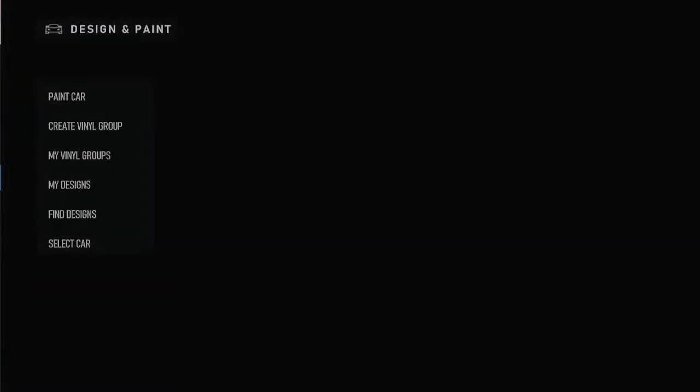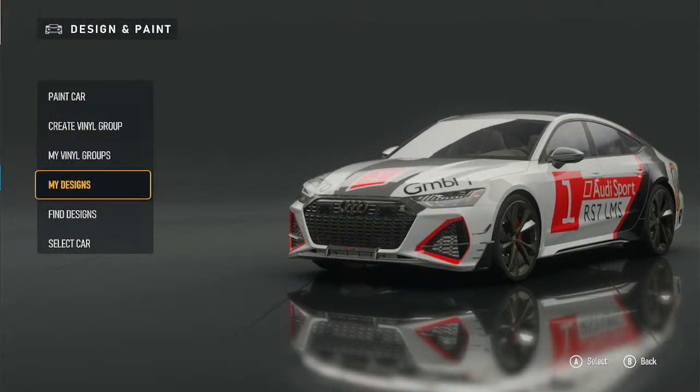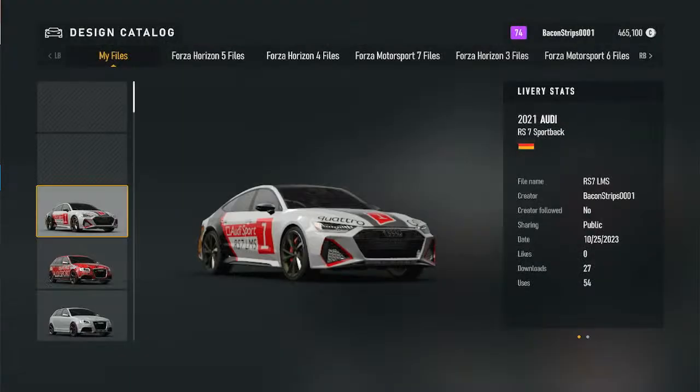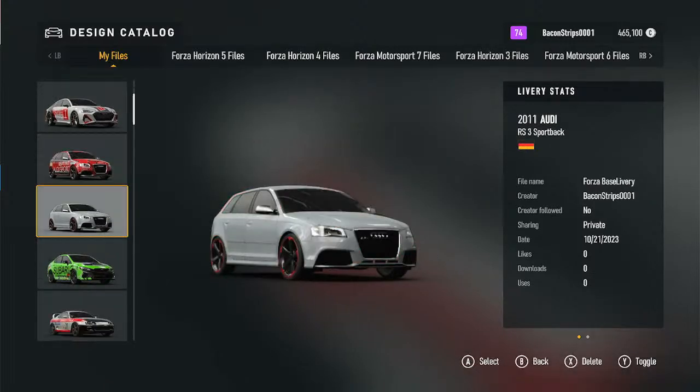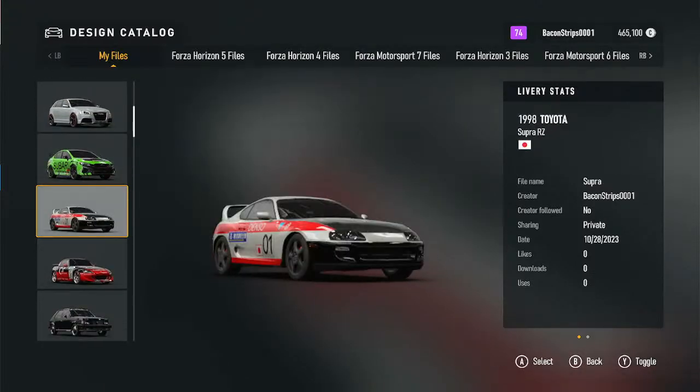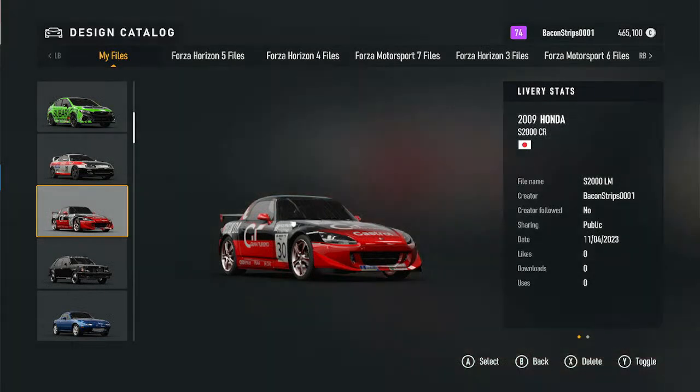All right, yeah, let's go to my designs. So this one here has had 54 uses, 27 downloads. That looks just like the Le Mans series cars. That one there took a long time to do. I'm proud of that one. I like this Toyota one. This one took forever. This Gran Turismo Honda S2000, that thing took me like 4 hours to do.